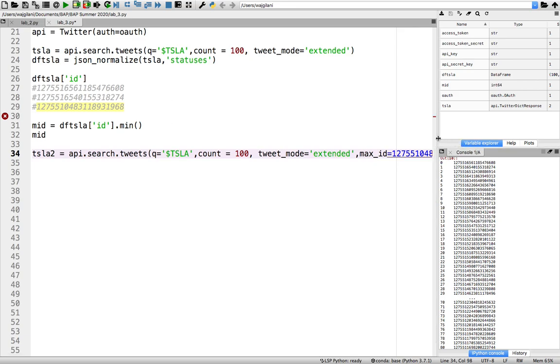Now what's going to happen is this function is going to get the latest 100 tweets on this subject where the IDs of those tweets are less than or equal to that ID. How does this help us get more tweets? Because now we can get the next set of 100.